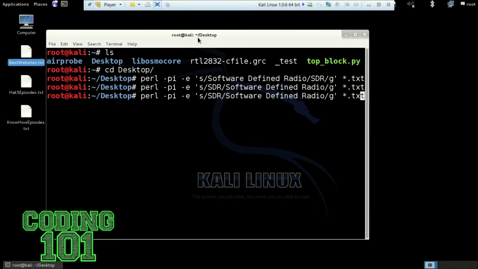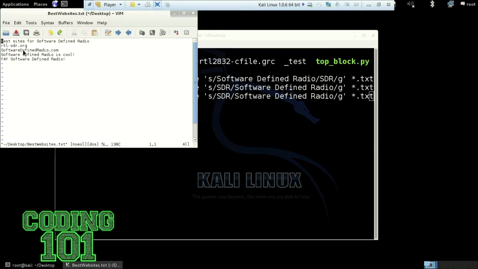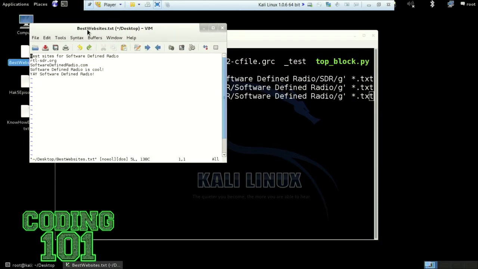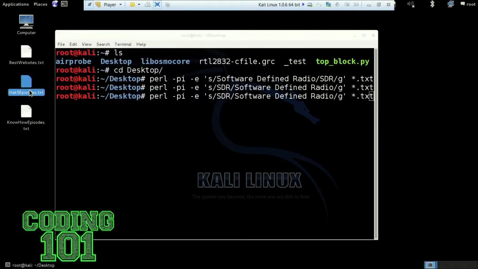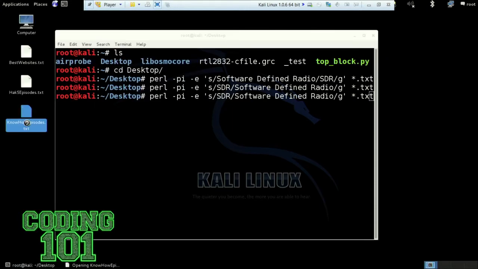So I just got into Kali Linux, and I decided to do it here. I CD'd into the desktop. I have three text documents over on the desktop. Best websites, and this is just a series of SDR websites for software-defined radio. And then I have software-defined radio listed a couple of different times in these different documents. I have Hack 5 episodes listed, where I have tutorials, beginner, intermediate, stuff like that. And then know-how episodes.